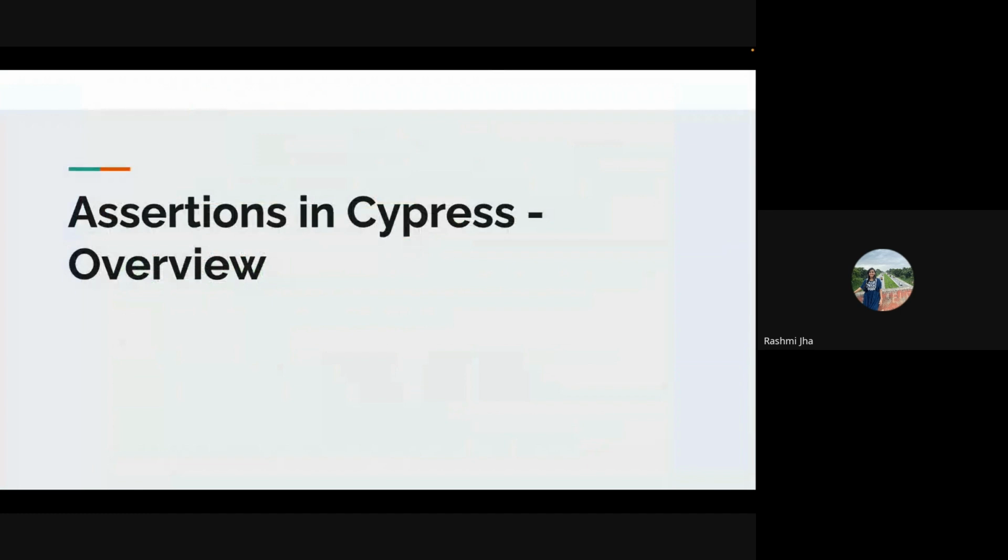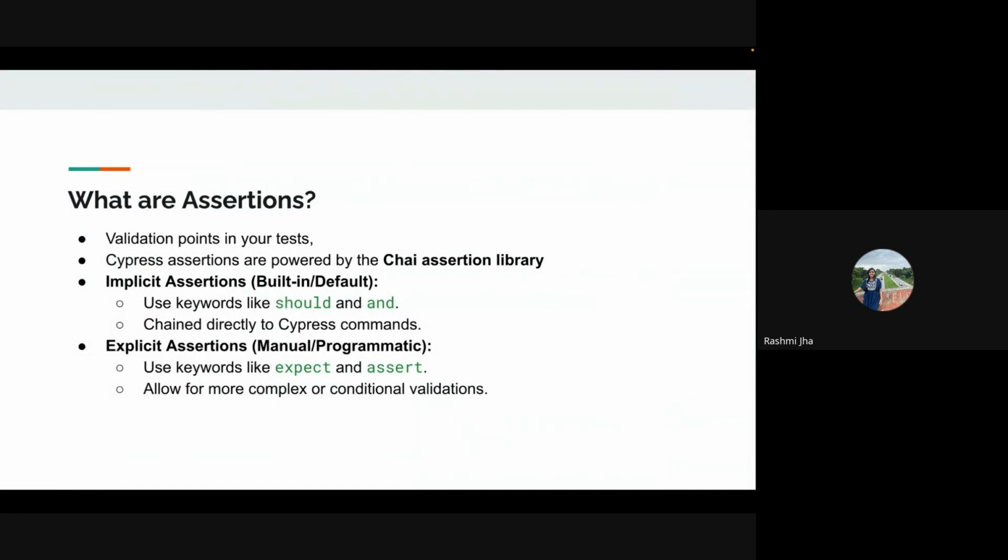Now let's get the overview of assertion. So what is an assertion? Basically, an assertion is a validation point. When you automate any test case, we need to add one or multiple assertions. An assertion could be verifying the title of the page, or whether some web element is displayed or not on the web page, or some property of the web element, or some text present on the web page or not. So these are the kinds of assertions we can use in our code.